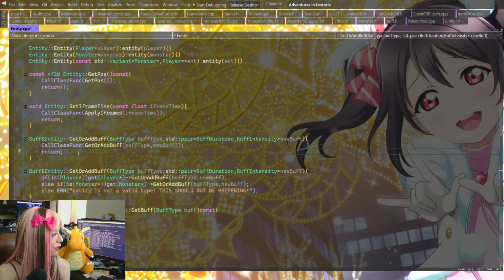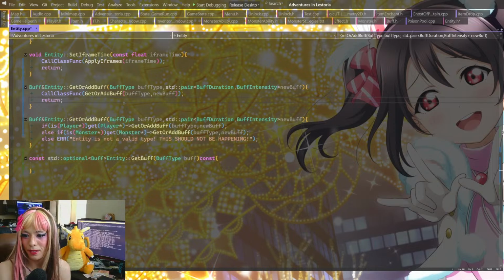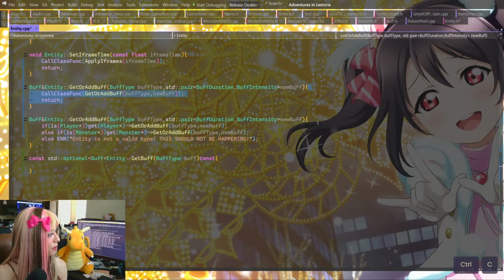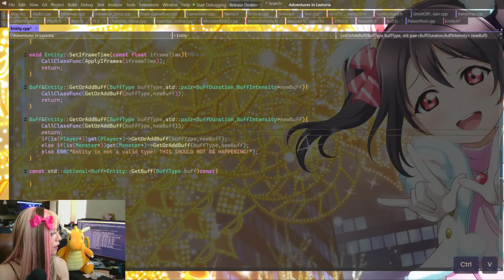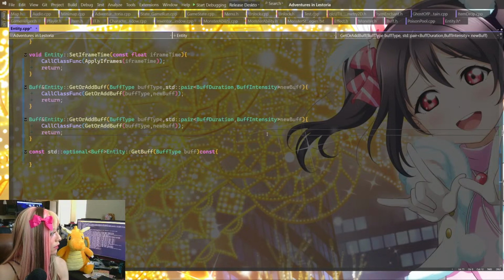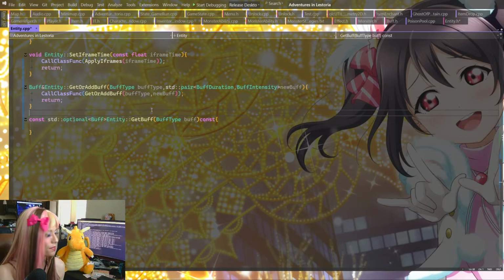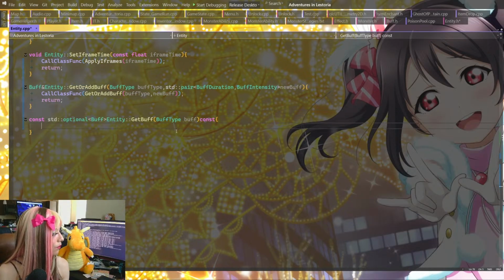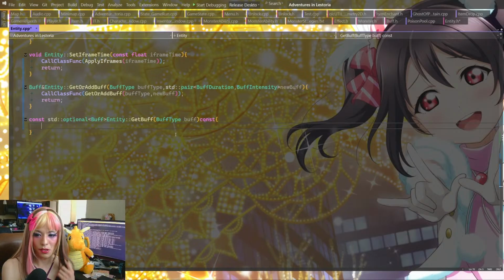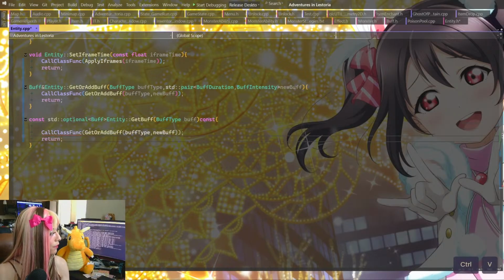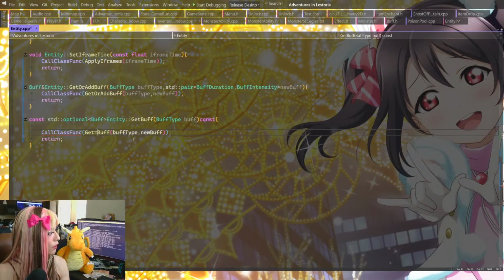Can I really just do this? I'm surprised it doesn't complain. Alright, I'll go with it for now. Wait, why do I have two of these? Get rid of that one? It's essentially the same thing. Okay, so for this one, get buff. Buff.